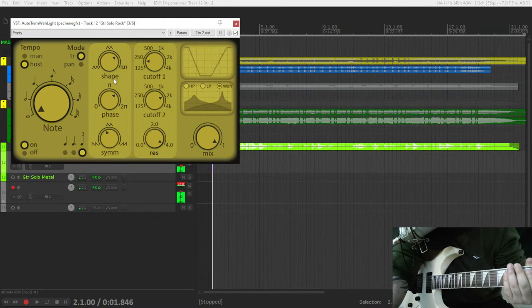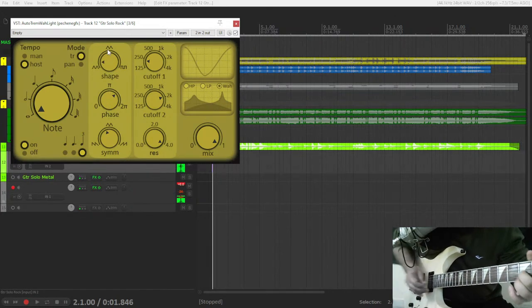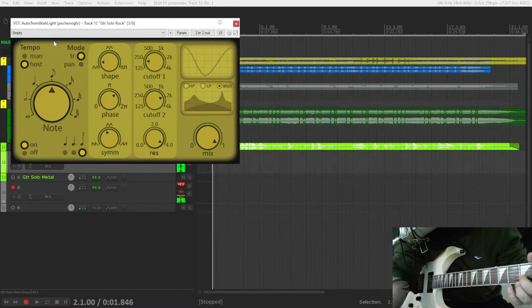Right, square, triangle and sine wave. This is the time. Here it sounds more natural.